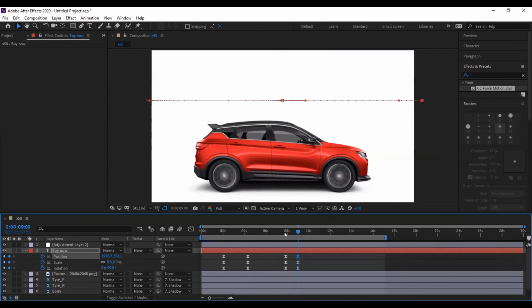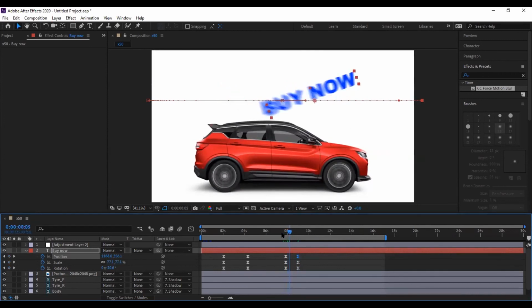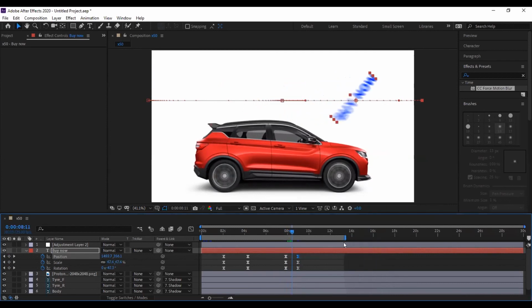Something like this. So if I play back, next frame, it is going on the other side. Something like this. Clear, guys?